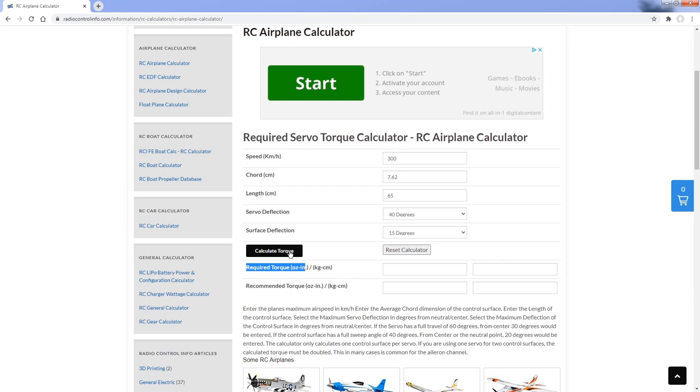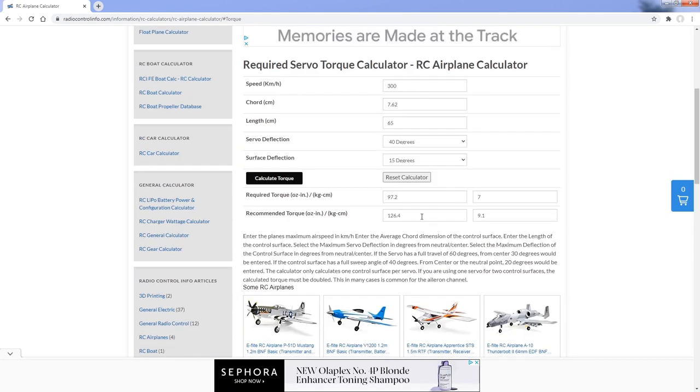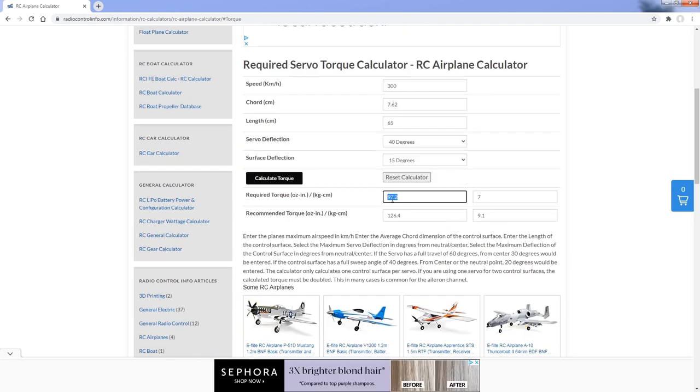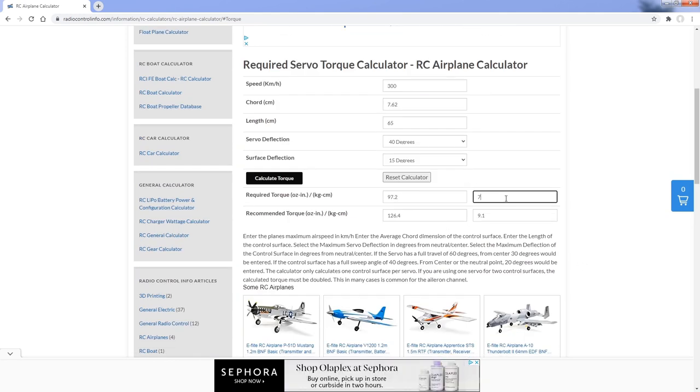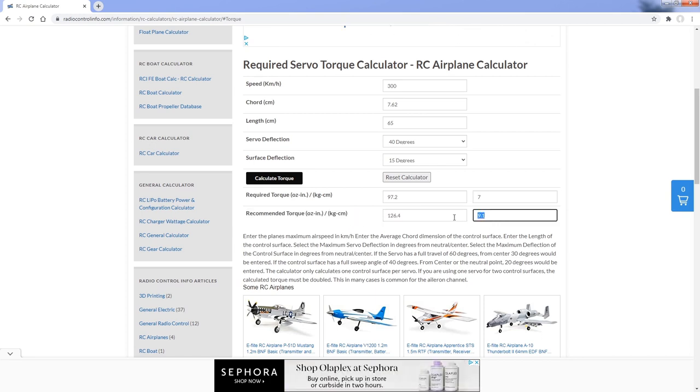We're going to get the required servo torque as well as the recommended servo torque. So I submit that form and we arrive at 97.2 ounce inches or 7 kilograms centimeters. This would be the required torque. And then the recommended torque is 126.4 ounce inches or 9.1 kilograms centimeters. So whichever unit of measurement you would prefer, both are there for you.